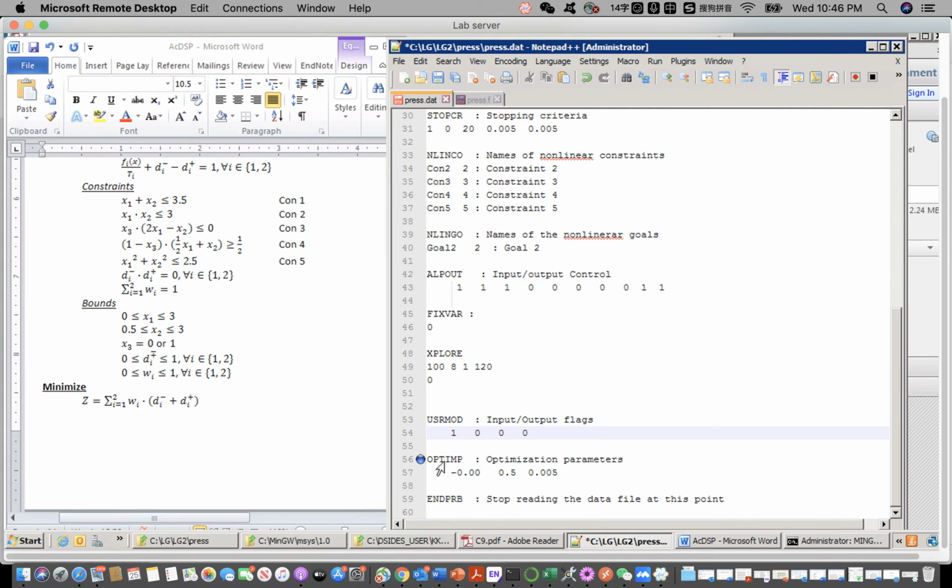And in this, OPT-IMP is the optimization parameters. The first one is how much percentage of violation we allow for the constraints. If it's minus 0.01, it means we allow 1% of violation. If we don't want to allow any violation, we set it just as 0. It's usually a negative value. The higher the value is, the more violation we allow in the results.